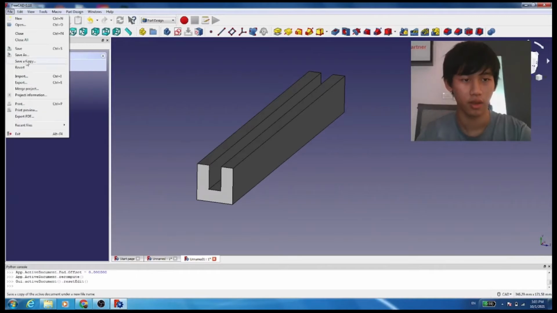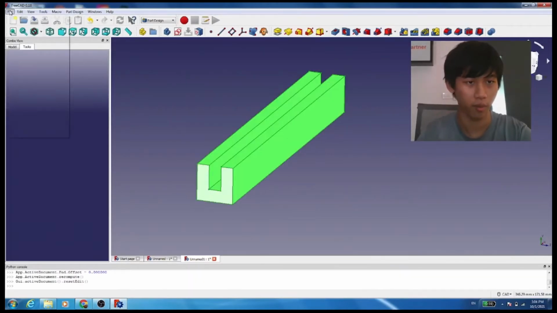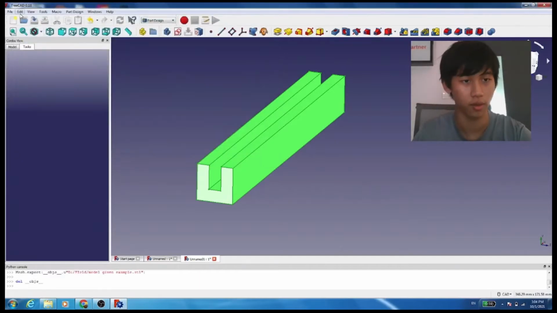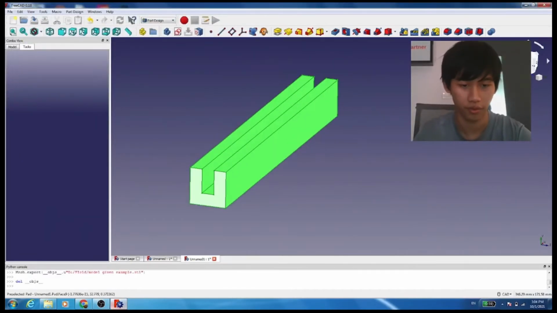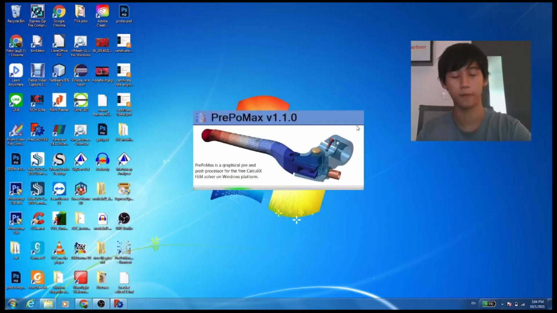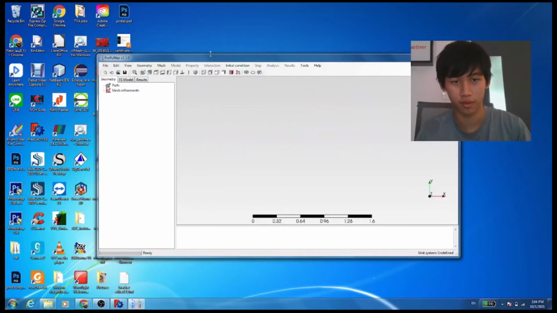Then I'm going to export this by selecting all first, by double clicking on this object, and export it, name it model, given example, same to STL mesh. So here we go. I already saved it, and just open it in Prepromax, double click here, and here we go.